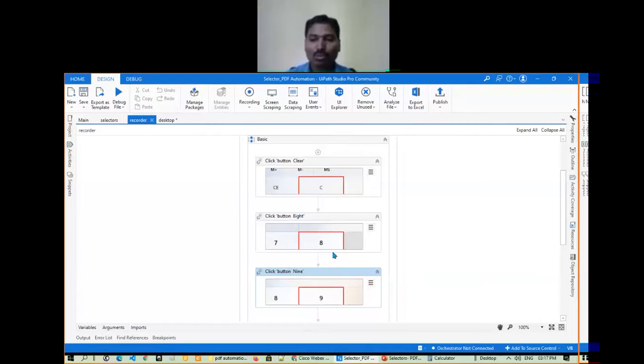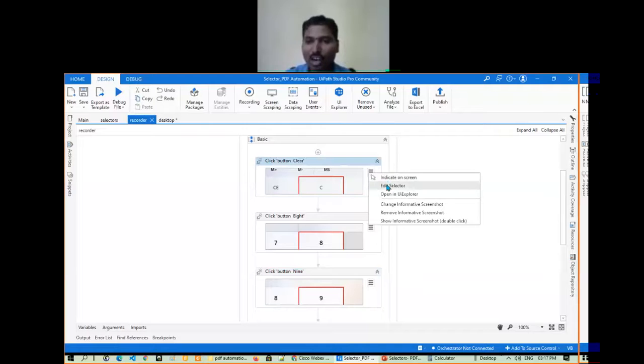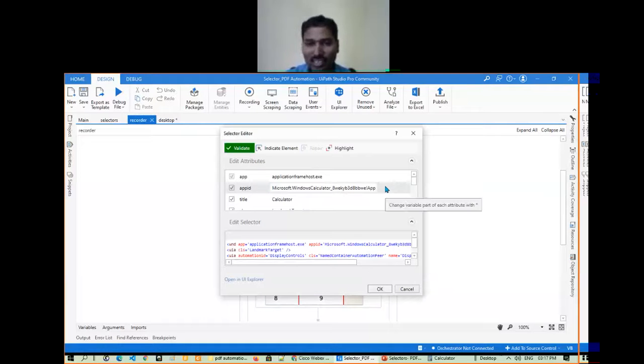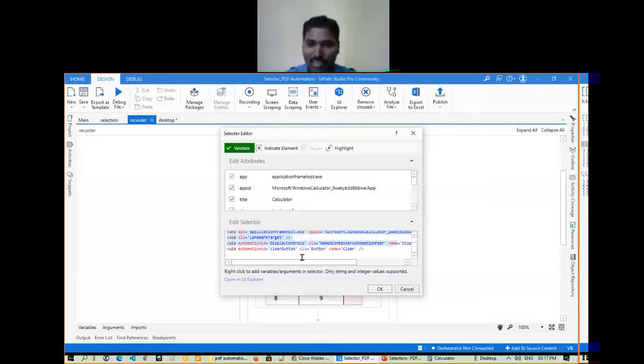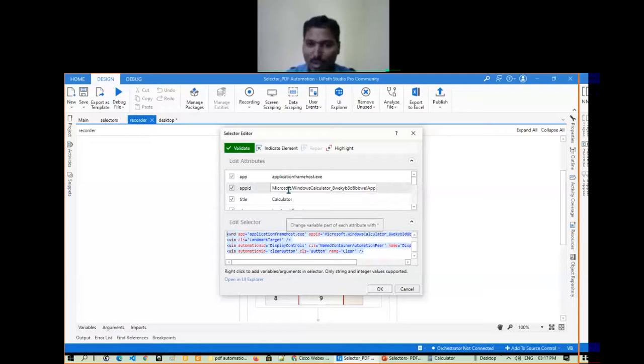And to identify a particular UI element, the selector is getting generated automatically. I have not done anything, right? I have done click operation, that's all. And this XML has been generated automatically. This code I have not written. It has generated automatically.